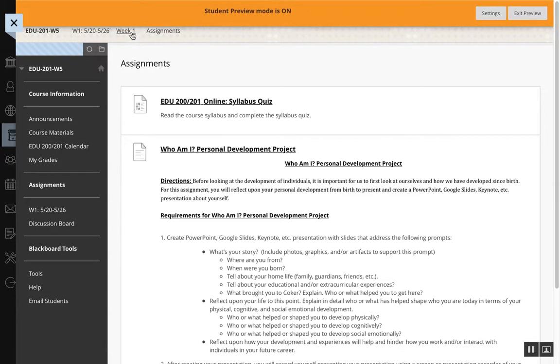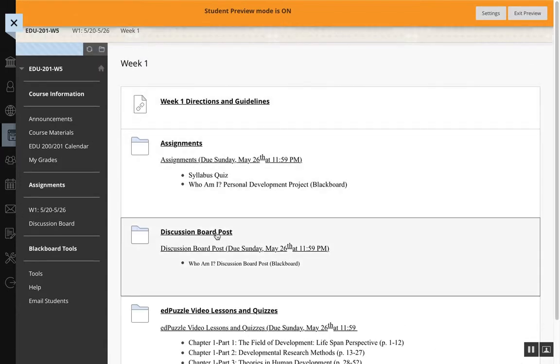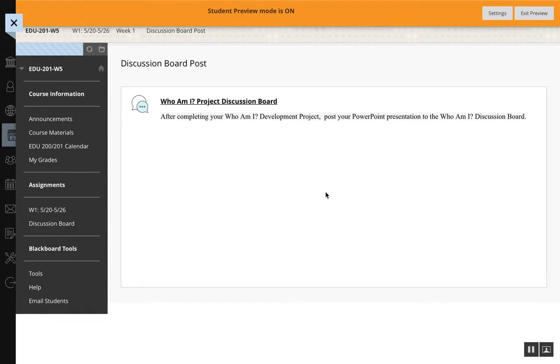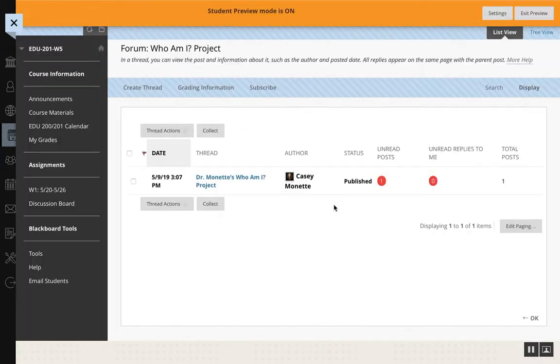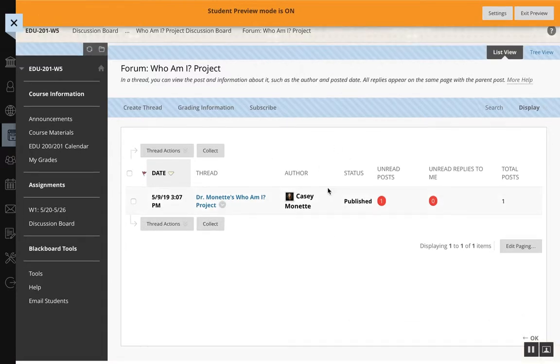Going back over into week 1, same thing with the discussion board post. Anytime it says discussion board post, it's because you're supposed to post something there. If there is a response to peers, it will say discussion board peer responses, and it will prompt you on what to do. So when you click on that folder, it says after you complete your Who Am I project, post your PowerPoint presentation to the discussion board. And to do that, all you have to do is click on the link and it will take you over, and you can see mine is already there to show you as an example.